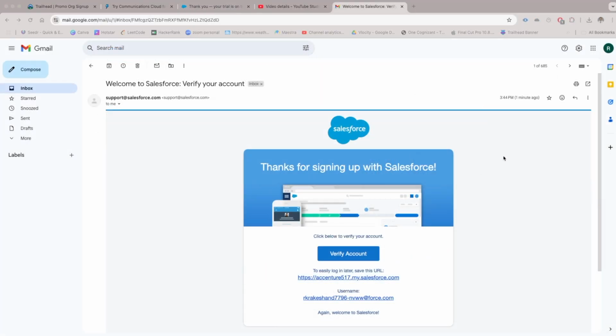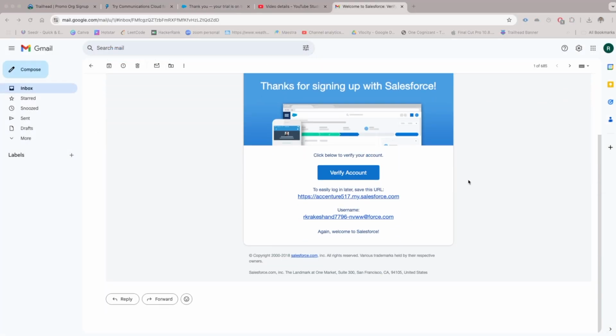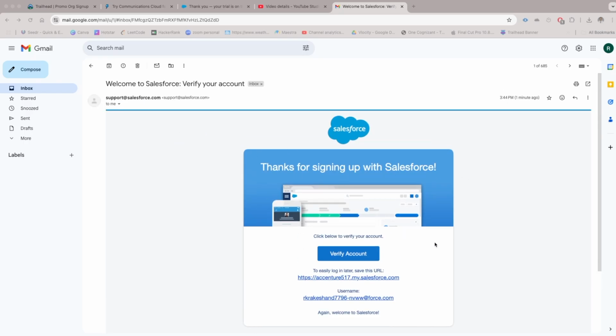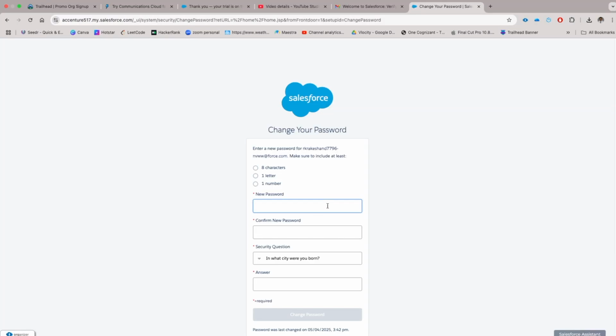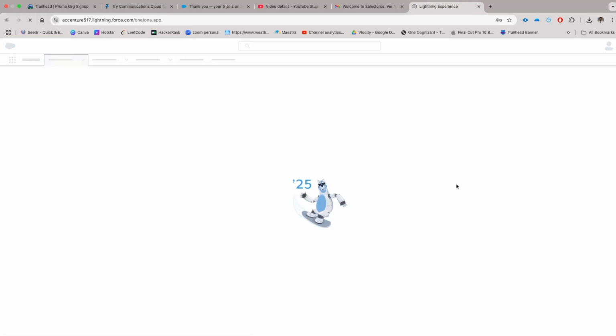It took me almost more than 25 minutes to receive this mail. Once you receive this mail, you need to click on verify this account so that you can reset your password. So I'm going to reset my password, and here you need to provide all the answers, like your password and the security question answer. Once you click on change password, it will take you to your org.